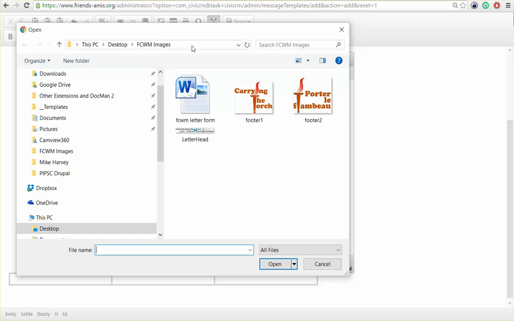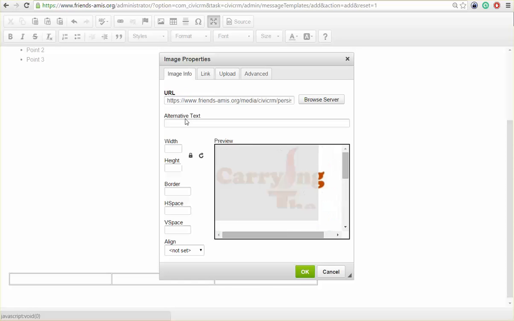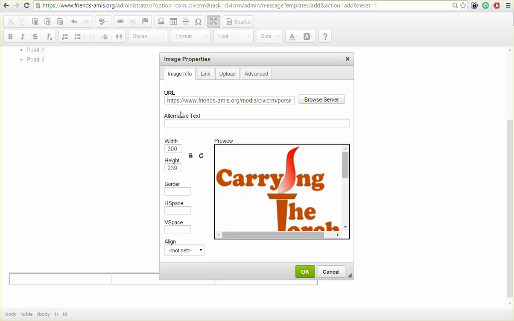Again, I've got a folder here on my desktop. I'm going to choose the first image that I need. So I just click it and click Open. Now I need to send it up to the server. This is the part where it actually uploads it from my computer up to the web server, up to CiviCRM. So I click Send it to the server, and it's uploaded.